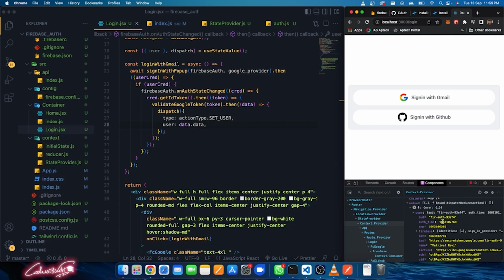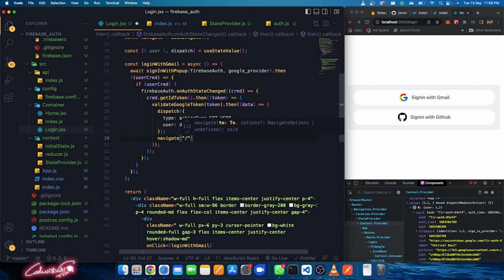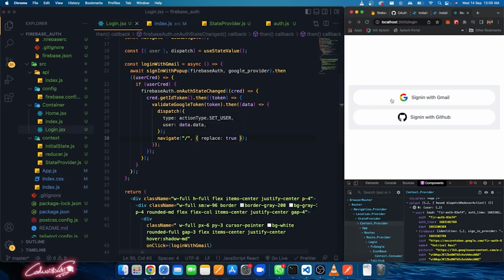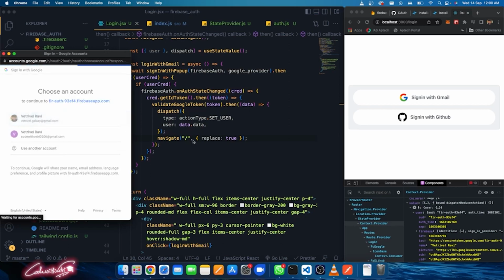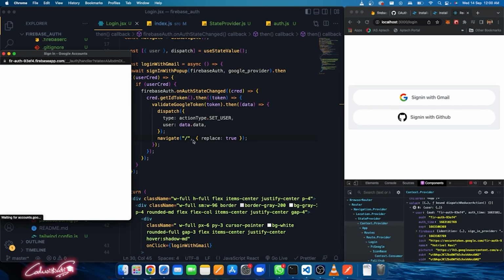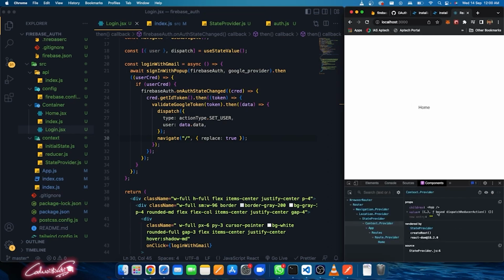All right, but the problem is, once it's logged in successfully, I need to push this user, so navigate this to home and replace the URL. It's going to be true. Save the changes. Now click login, and we are here. But the problem is, if I refresh, see, we do have the data now. If I refresh, the entire user became null.